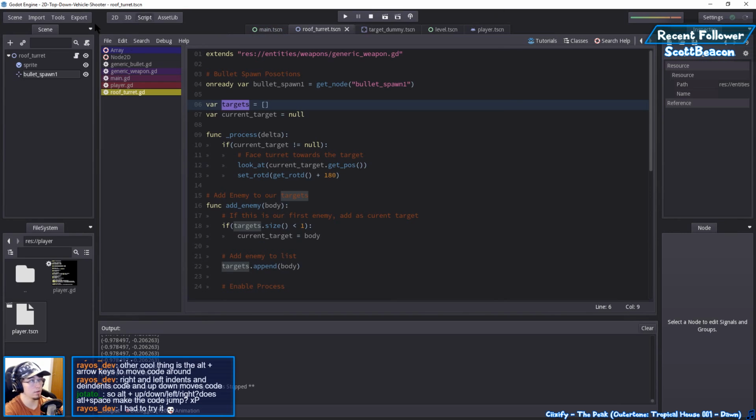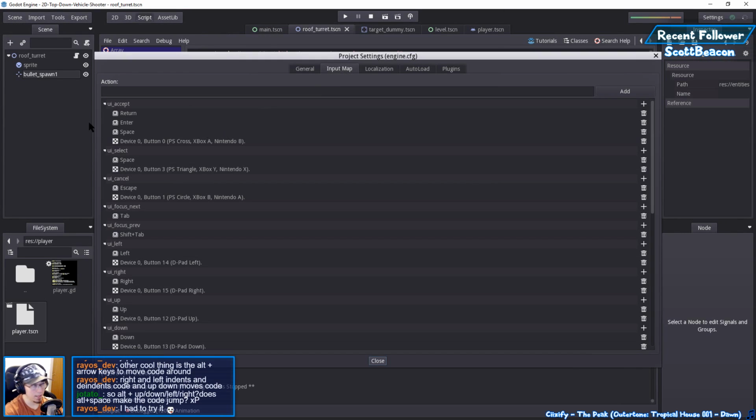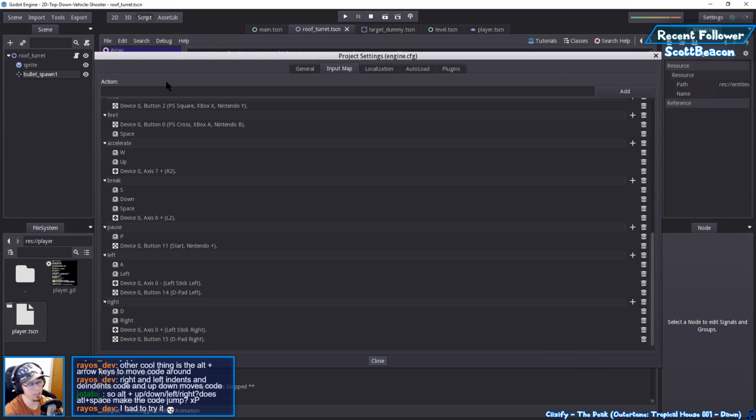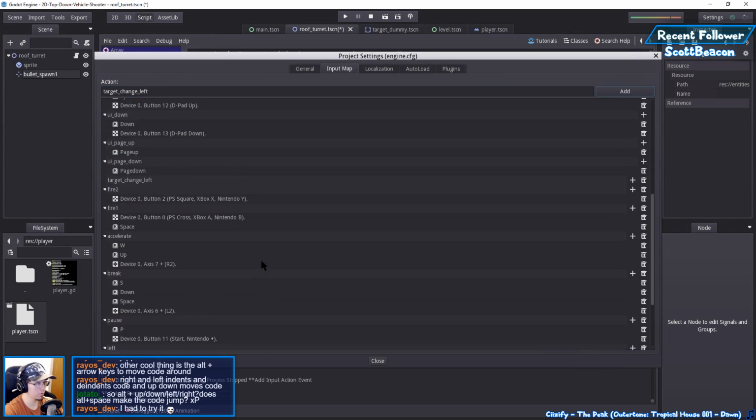Yeah. Let's do that. Let's add the input map for the change target. So change left. I could just use one button though, but that wouldn't be much control. I'll figure it out later. For now, I'll use a left and a right. So change target left. Change left target. Change target. Change left. That's better. Where did it go?